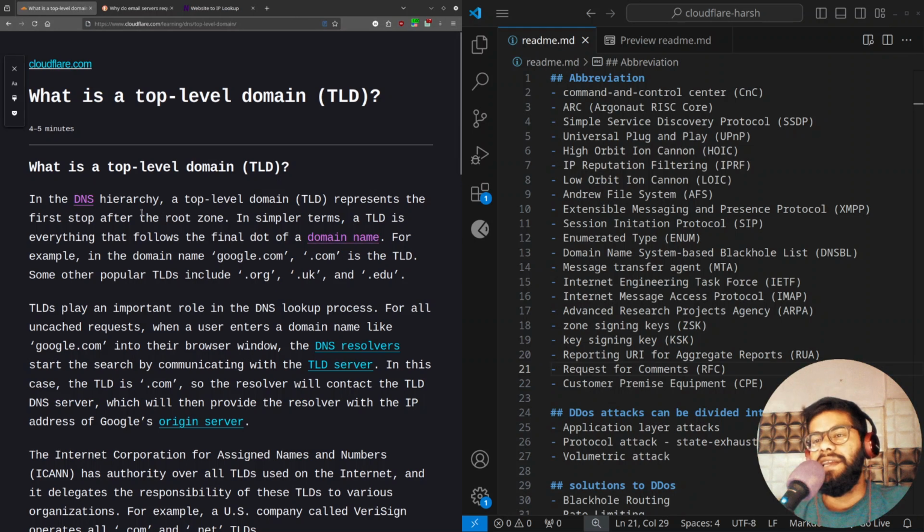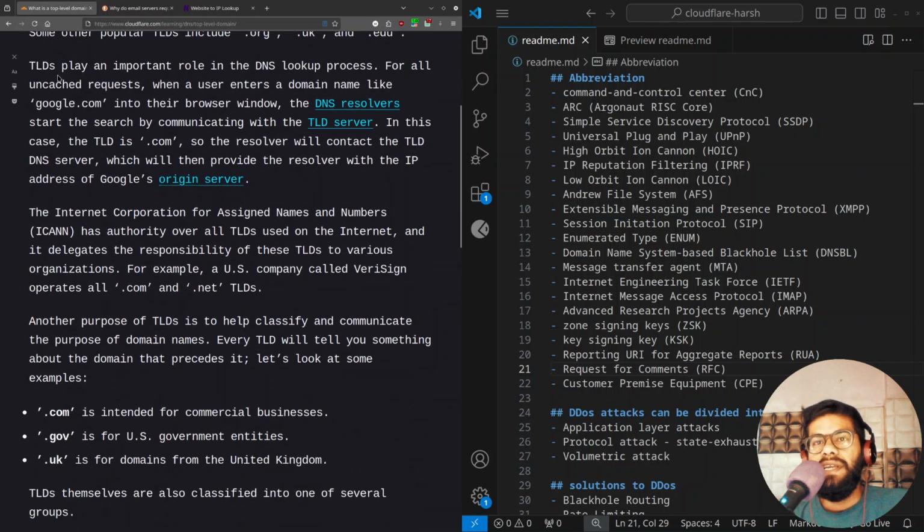In the DNS hierarchy, a top level domain represents the first stop after the root zone, which is Cloudflare. The first stop is .com. In simpler terms, a TLD is everything that follows the final dot of a domain name. For example, in google.com, .com is the TLD. Some other popular ones are .org, .uk, .eq. The TLD plays an important role in the lookup process for all uncached requests.